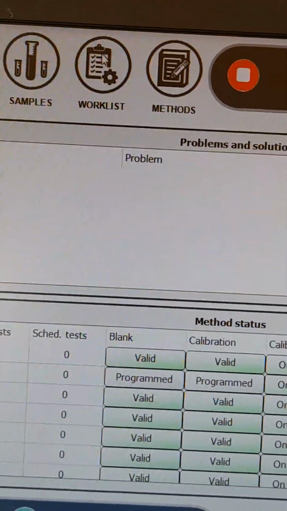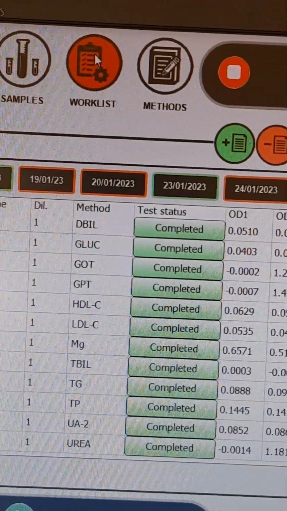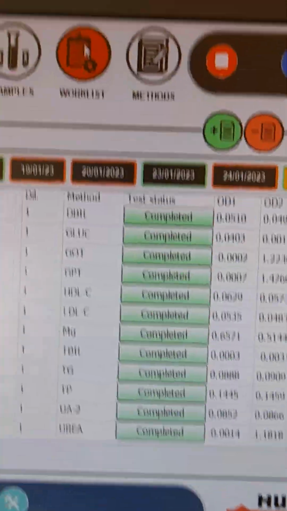So guys, stay tuned. I'll show you how to run the controls and how to do the calibrations of the standard.